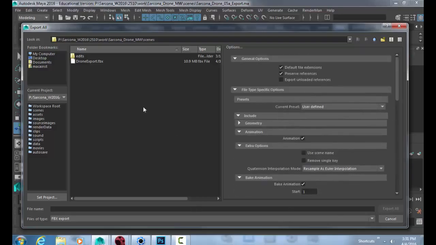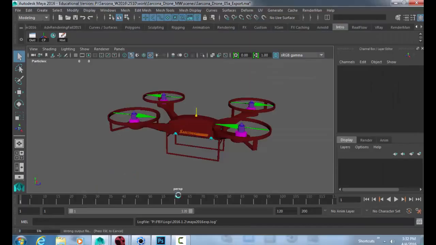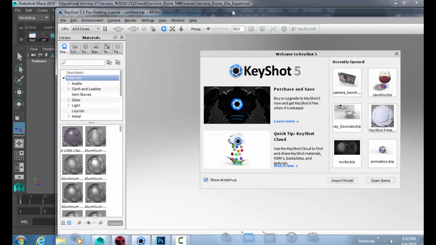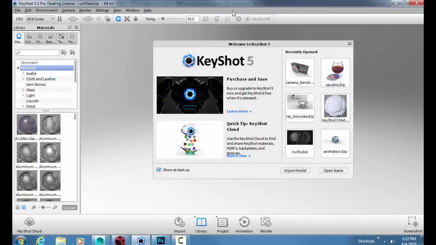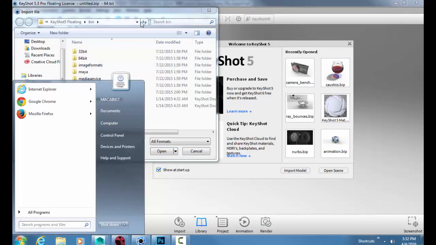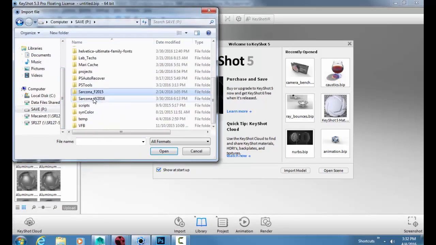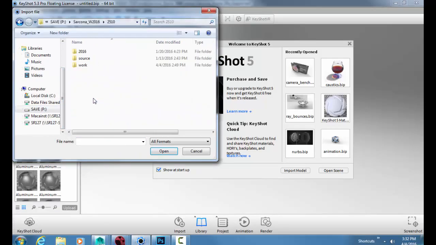I'm going to give this a name. And that exports it. You might get a pop-up. It might say something about couldn't do this or that. Typically it's fine. And now I'm going to open up KeyShot. Okay? Now watch how easy this is going to be. I'm going to import my model. So I just go to the start menu, find KeyShot, import my model. Find my file.